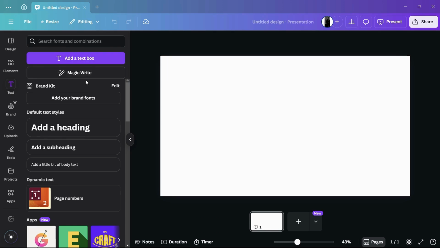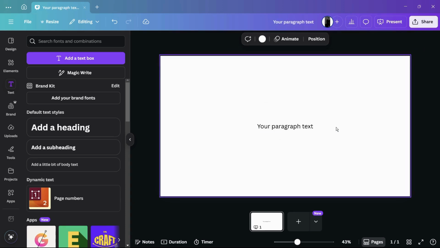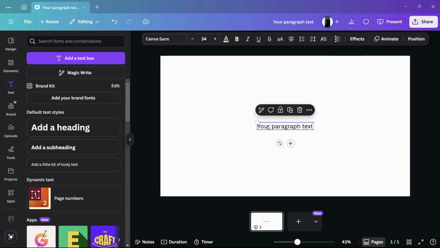So let's try to add a text box first. So in order to add a text box, simply click onto this add a text box button, and from here you can see that this is the text that we can write in our design. So as here you can see, this is the text right here. And moving on to the customization part, I will show you the first thing, that how you can change the font size or the size of this text.